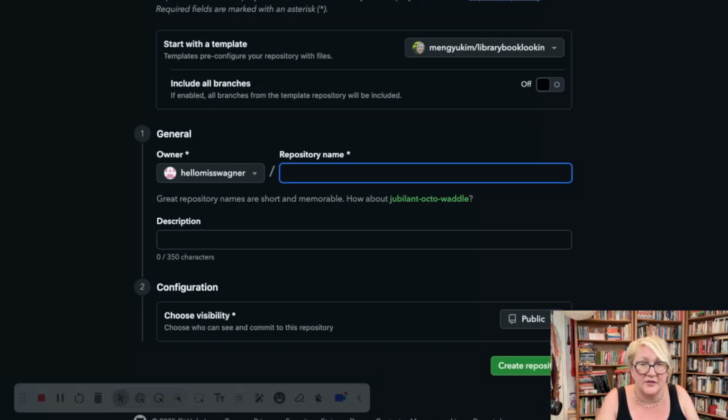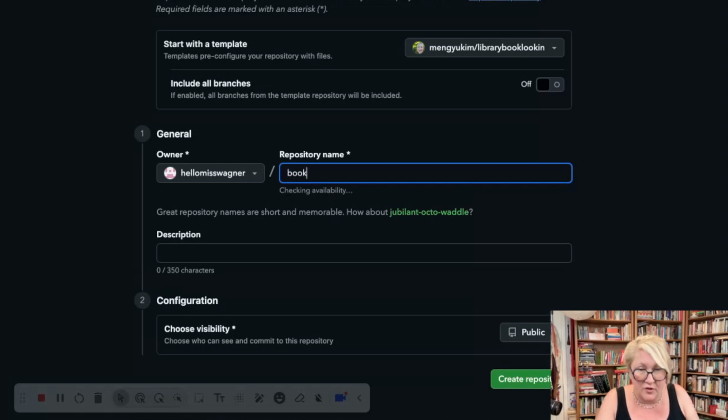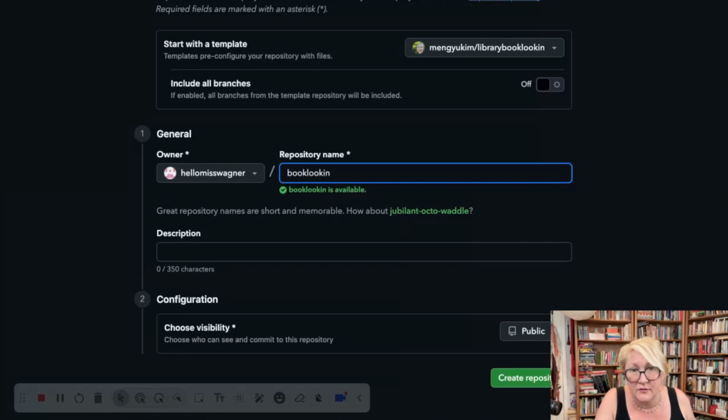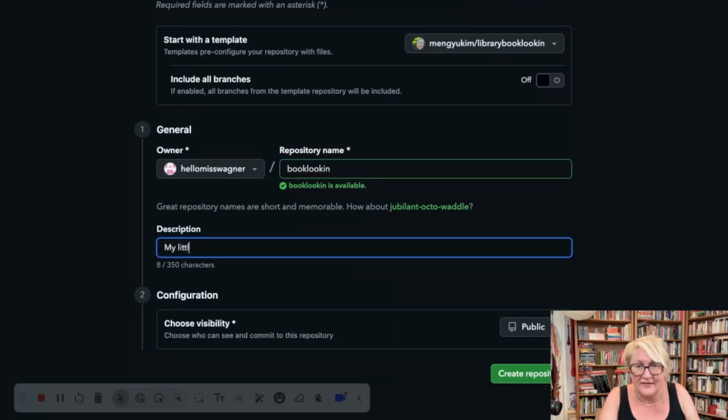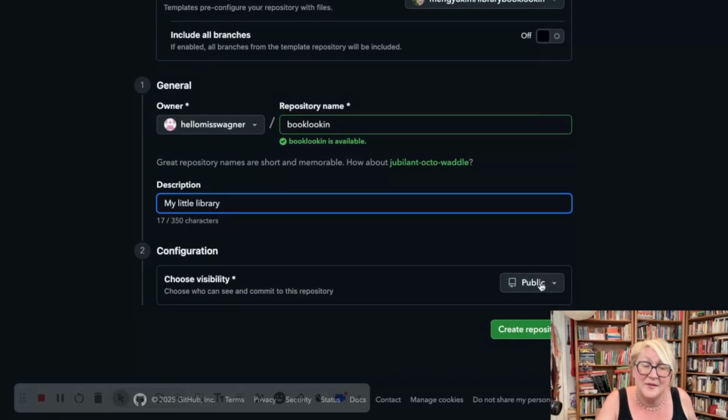This is a repository name. We're going to call this Book Lookin' also. Okay, it's available. That's cool. My little library. Okay, choose visibility. It's got to be public if you're going to publish this so that you can actually see it. So we'll talk more about any kind of privacy issues we should think about or security issues there. But that's for the moment what we're going to do. Create the repository.